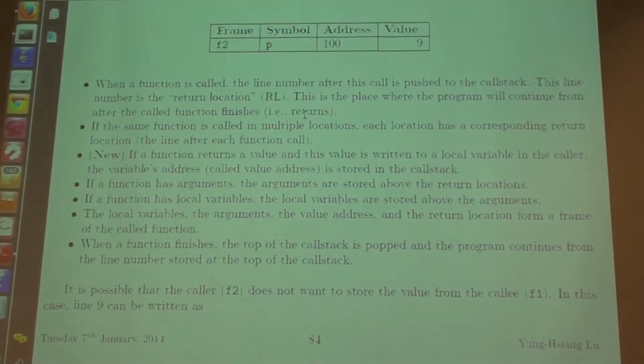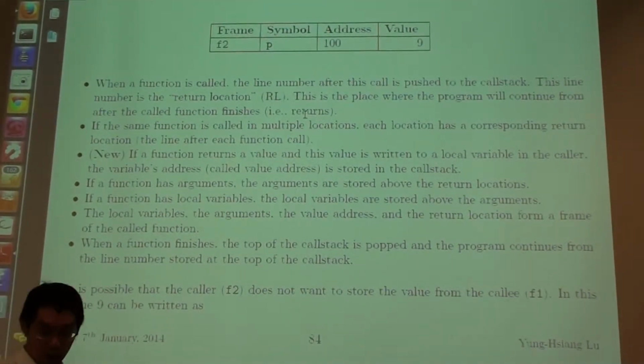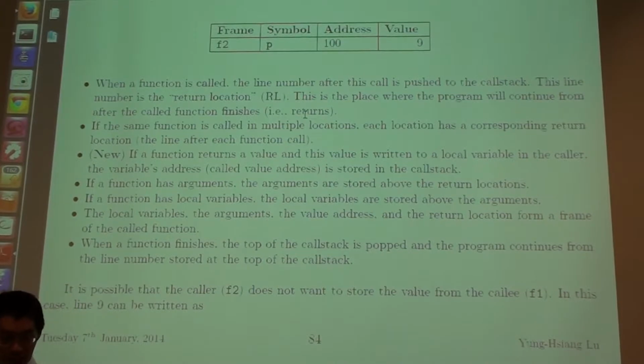So there are certain rules about the call stack. This reviews the call stack we have talked about in the last few lectures. The first thing is when a function is called, the line number after this call is pushed to the call stack. This line number is called the return location. This is the place where the program will continue after the called function finishes, meaning the function returns. If the same function is called in multiple locations, each location has a corresponding return location.